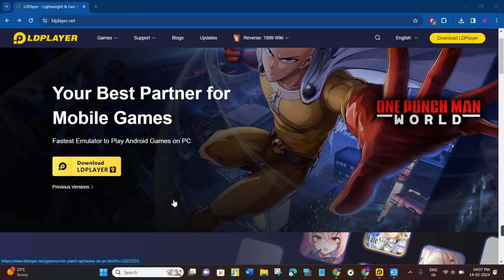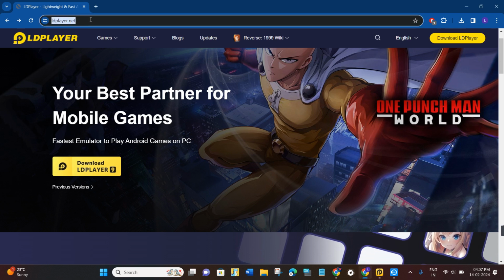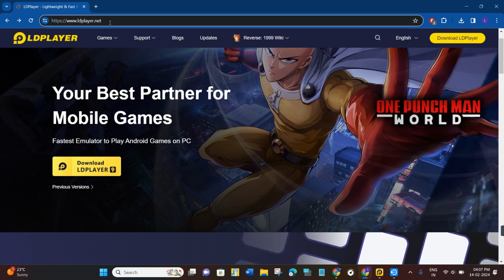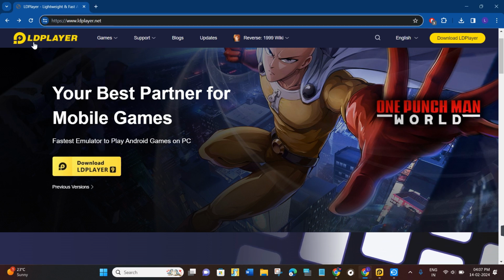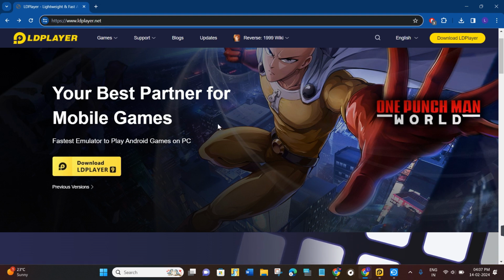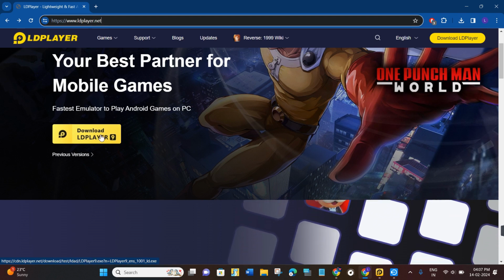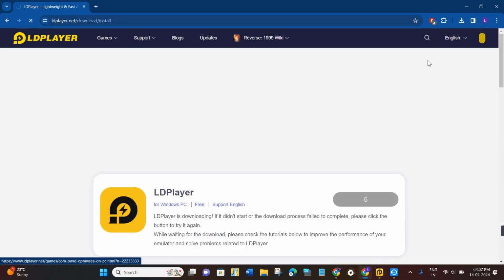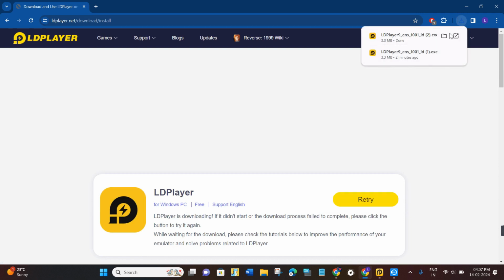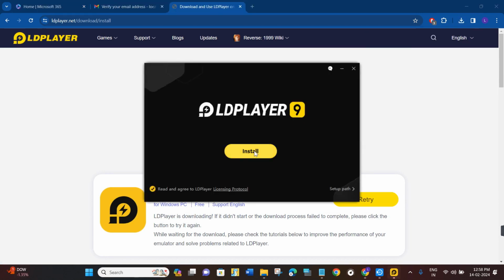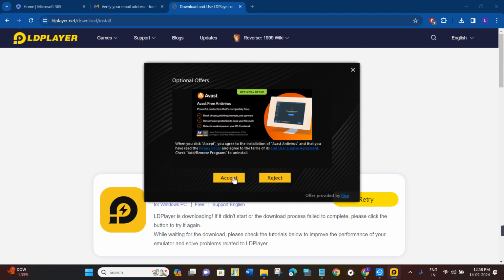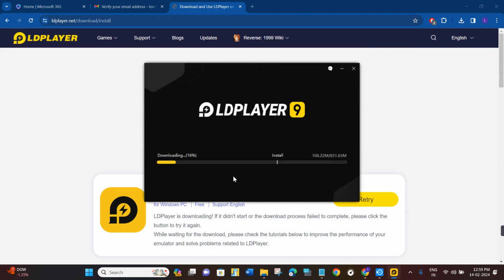First of all, you need to launch your browser, and in the search bar you will have to type ldplayer.net. This will land you on the official website of LD Player, where you are going to see the download LD Player tab. So I simply need to click on this tab and the software will start downloading on your device. Once it is successfully downloaded, you just have to click on it and install it on your device. What LD Player does is it helps you launch various mobile applications on your PC.